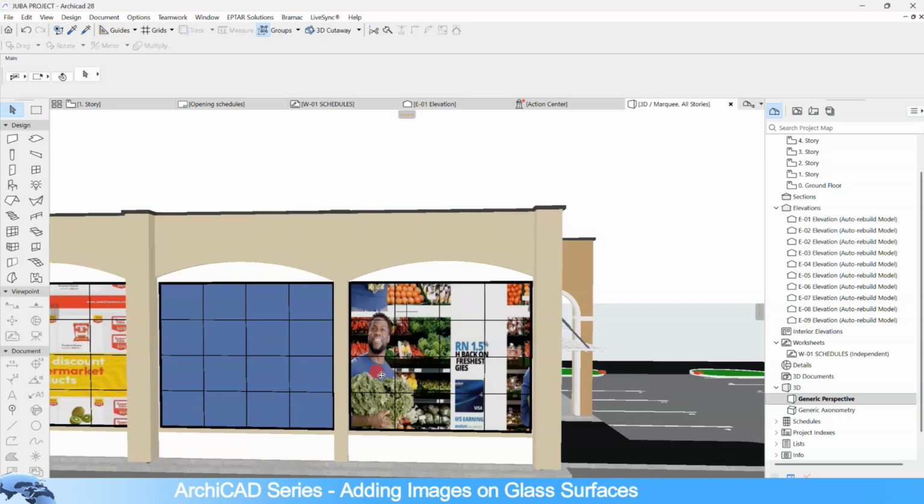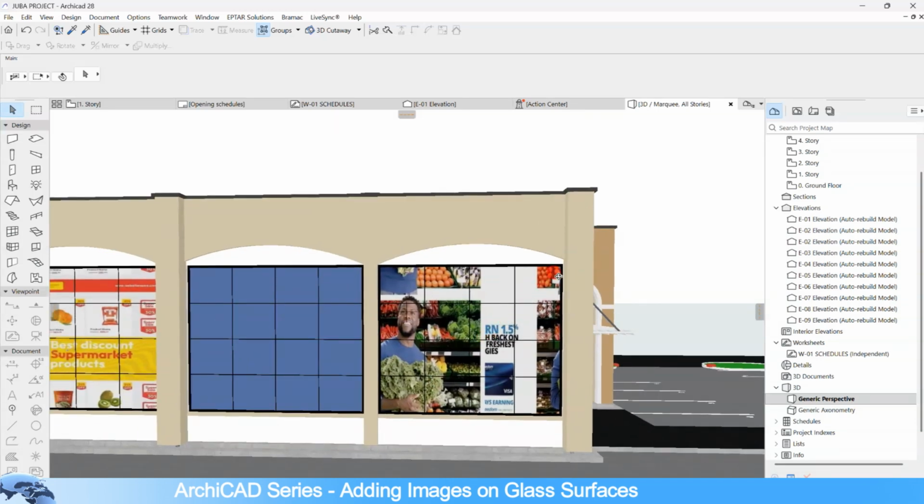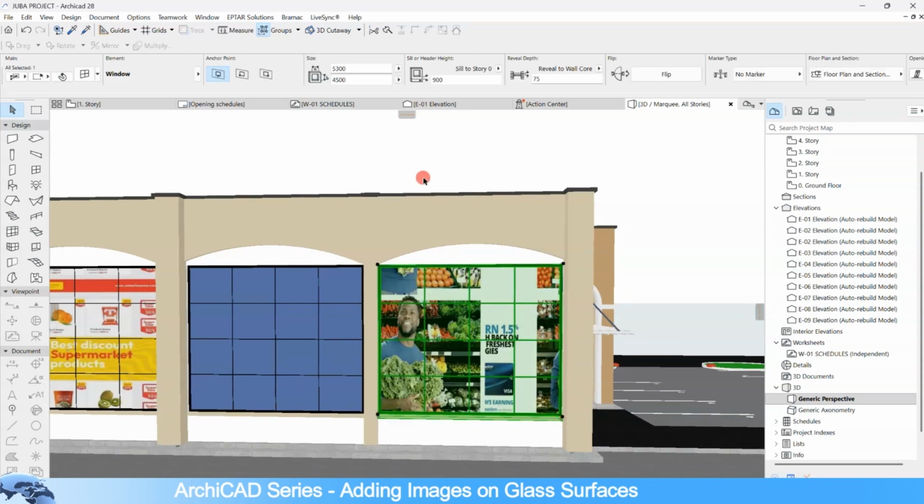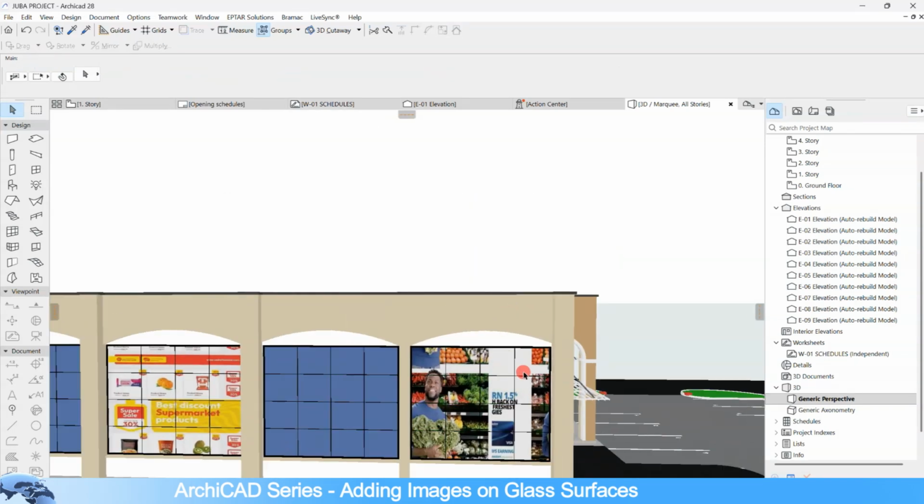You're going to download this image maybe on Google. Then if you add it onto this window, make sure you note the size of this window. So for example, this window is 5.3 meters by 4.5 meters.